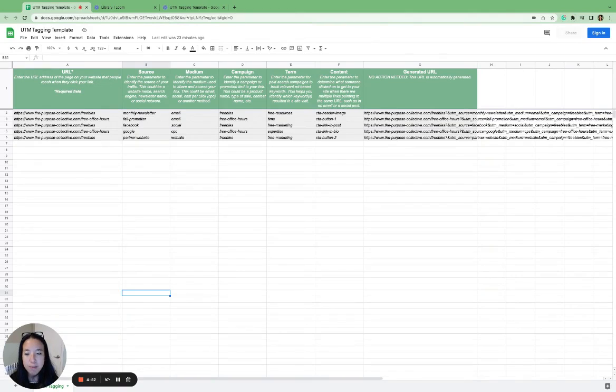Today we are going to talk about UTM parameters and how you can use this method to get a better idea of where your website traffic is coming from.